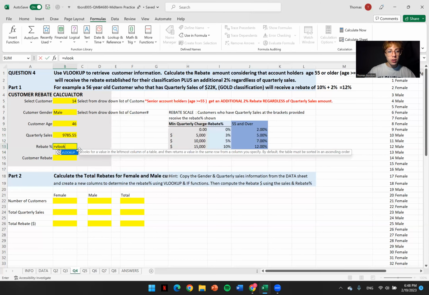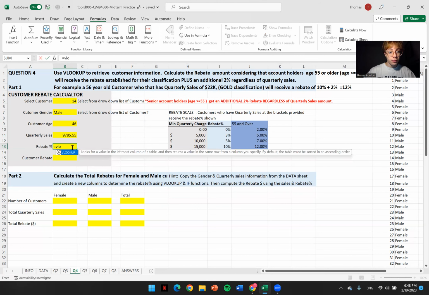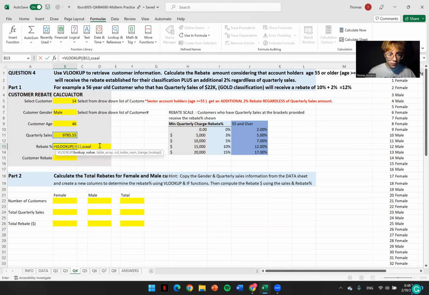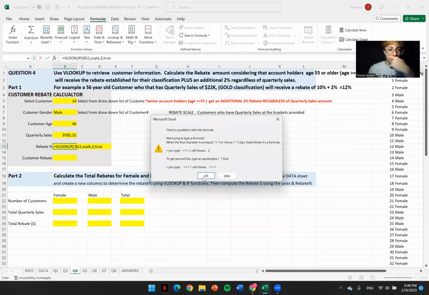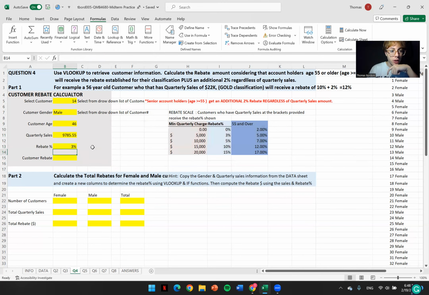So VLOOKUP, my bad. VLOOKUP, B11, scale, index 2, and then true. Oh, yeah, there's an extra parenthesis right there. Okay, there we go. Okay, awesome.